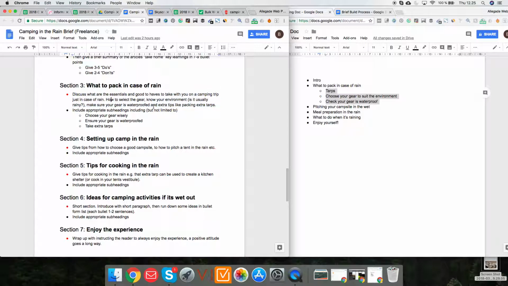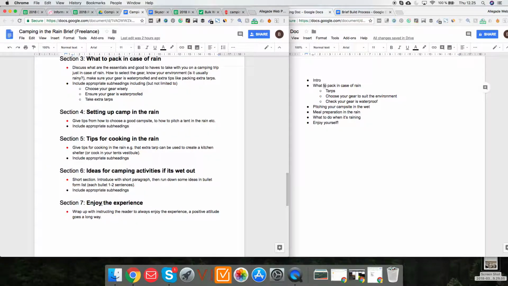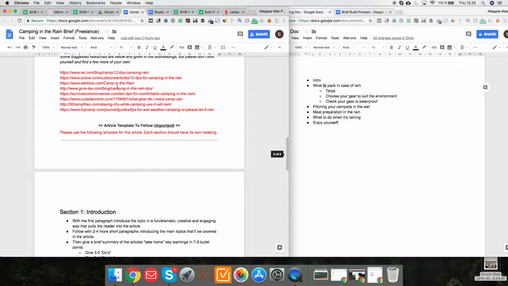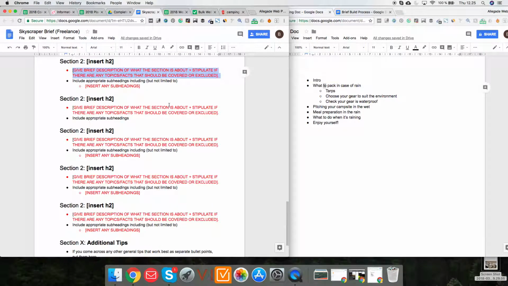to write about. So for instance, what to pack in case of rain. So discuss what are the essentials to take with you on a camping trip just in case of rain. How to select the gear, how you know about your environment, is it usually raining, make sure your gear is waterproof, and any extra tips like packing extra tarps, etc. So I write something like that for each one, setting up camp, give tips, how to choose a good campsite, how to pitch in rain, etc. And go through, that's it. And then I just do a quick read over again at the end, just to make sure this all makes sense, which to me it does, and that's your 15-minute brief.